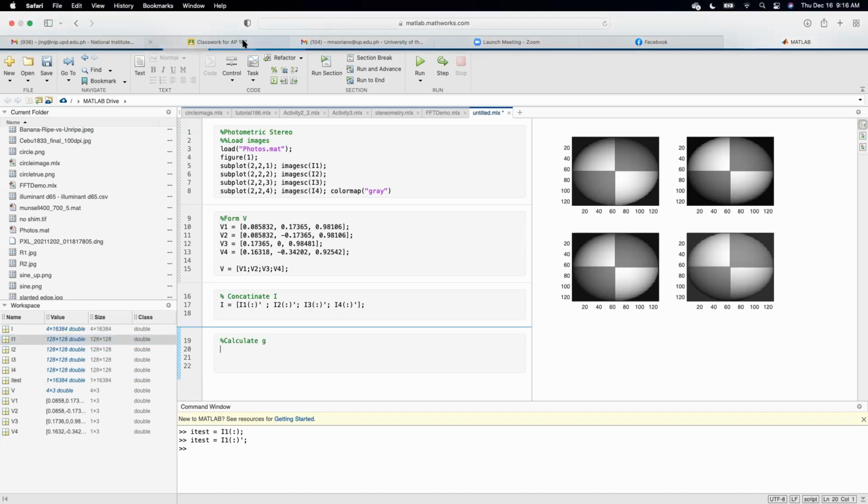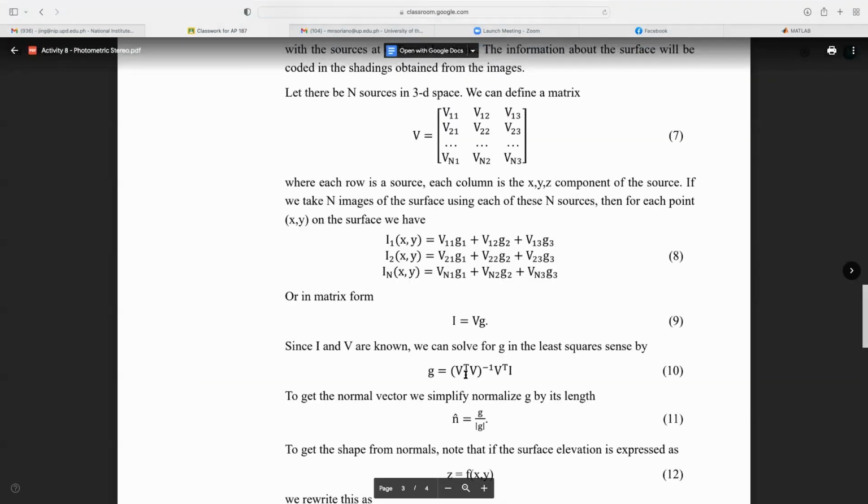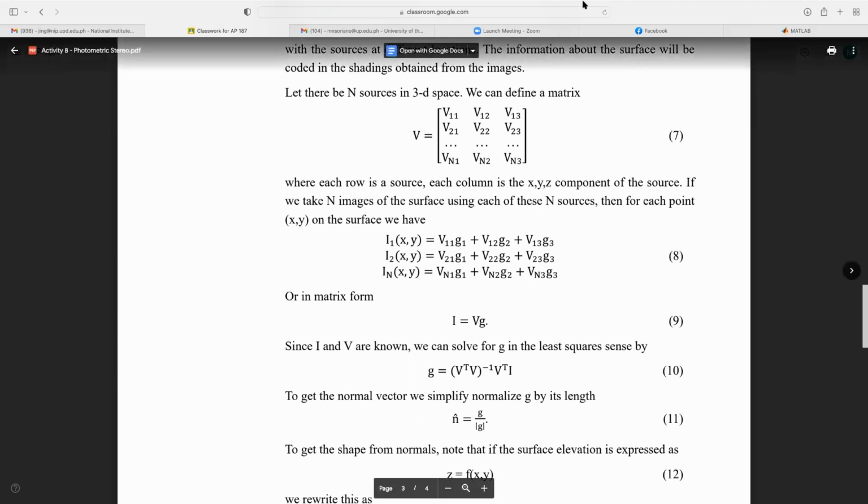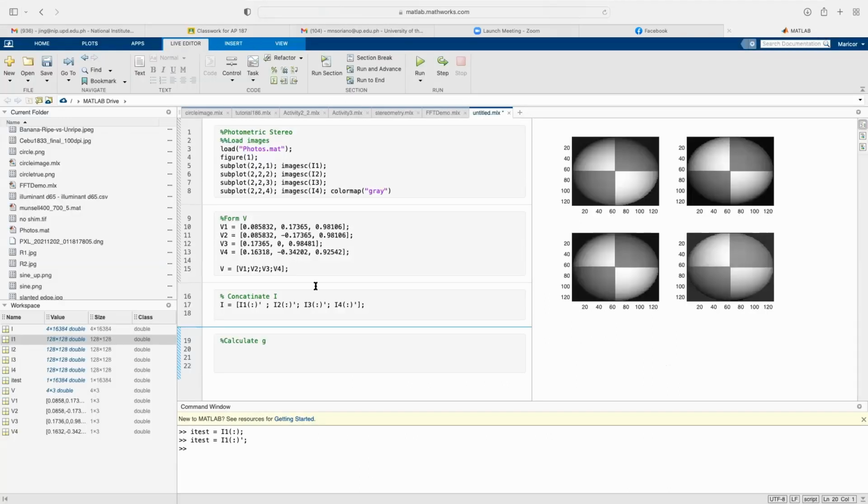Bawli yun. Sabi doon, G is B transpose times B inverse tas B transpose times I. Tall order. Sana mag-work. Sana walang error. There goes G. So the first is we transpose B and we multiply. So walang dot, guys, kasi matrix multiplication. So in MATLAB, matrix multiplication doesn't have a dot. Okay? You do a dot multiply if you want element per element multiplication.